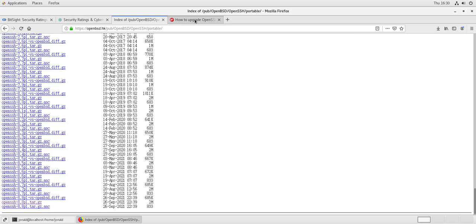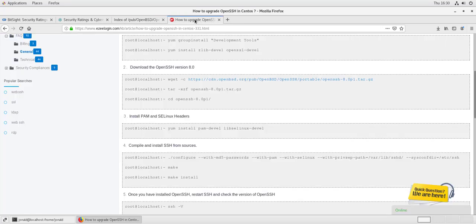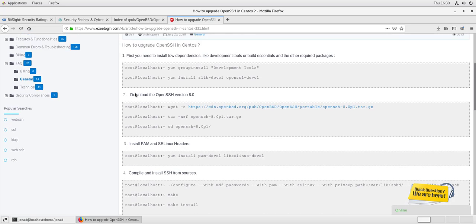I've been googling how to do the upgrade, and I found this site created by Vishnupriya. Shout out to Vishnupriya for putting this up. It really helped me. So we're just going to go through the process.